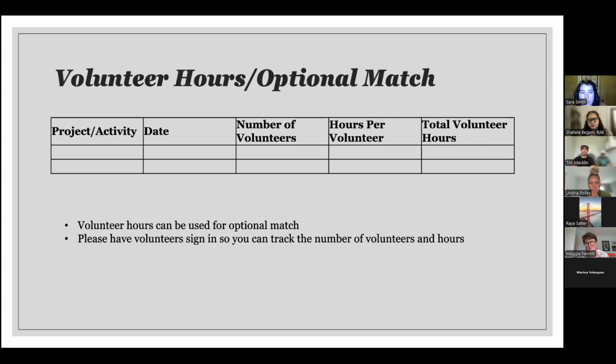If you do want to give us this information, I would recommend you have at least a sign-in sheet for your volunteers. You probably don't need every single volunteer to fill out a timesheet. We know that's not going to happen. But we do need some kind of backup so that if EPA was ever to ask us, can you show us the names of the volunteers and how many hours they did, we could ask you for that.